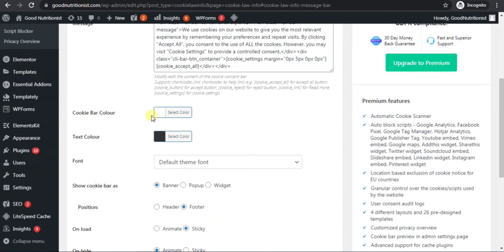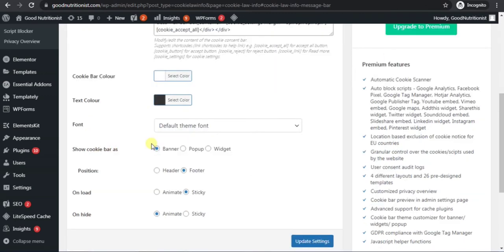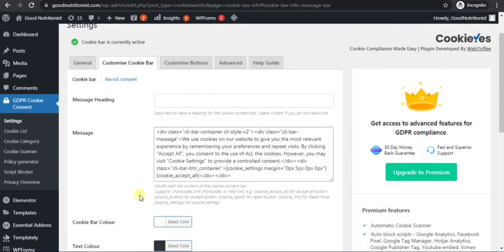You can change the color of the cookie bar. Also, you can change the text color from here. You can change the position of the cookie bar. I prefer keeping it in the footer. You can also change those things also. You can edit the cookie bar message from here.